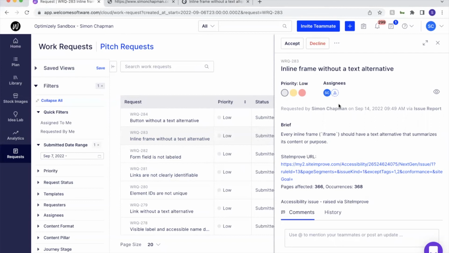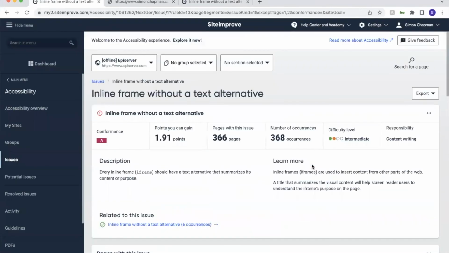And they can be obviously reassigned to the appropriate people as part of the workflow, accepting or declining the request, or even deleting the request should it have been raised in error. Now, to close off on this loop, we can, of course, move through our workflow within Welcome. I won't show that as part of this demo. What we can do is, if we wish, go back to Siteimprove to close that loop and get more information about the individual issue that needs to be resolved.